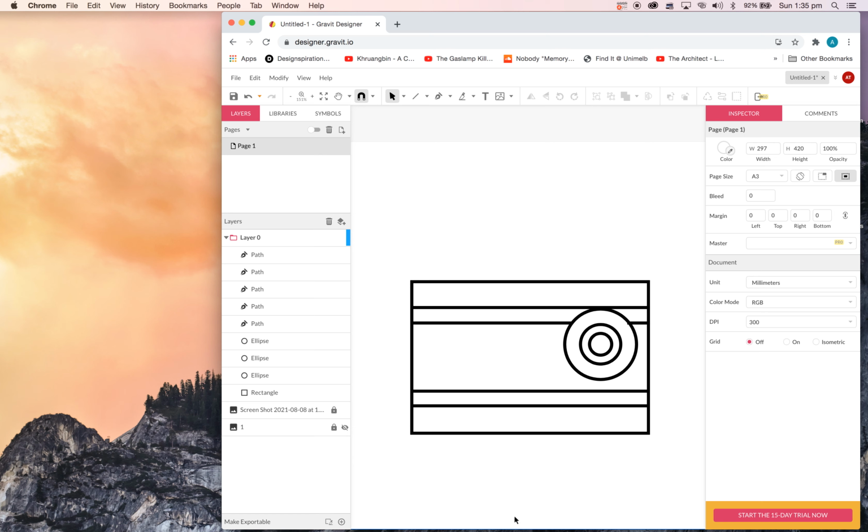Okay, the next step I'm going to show you is how to draw curved lines.